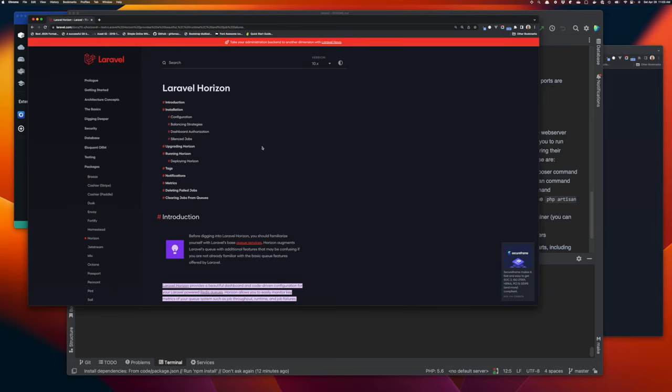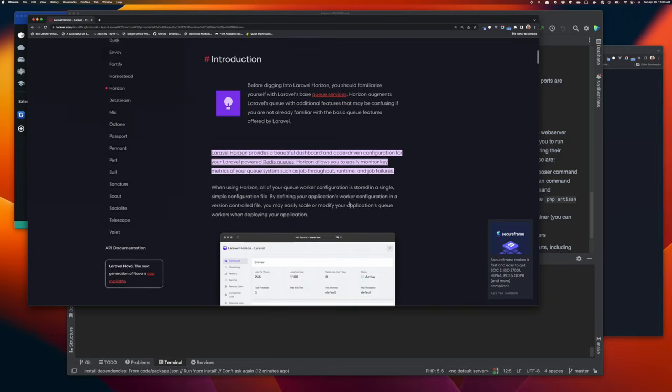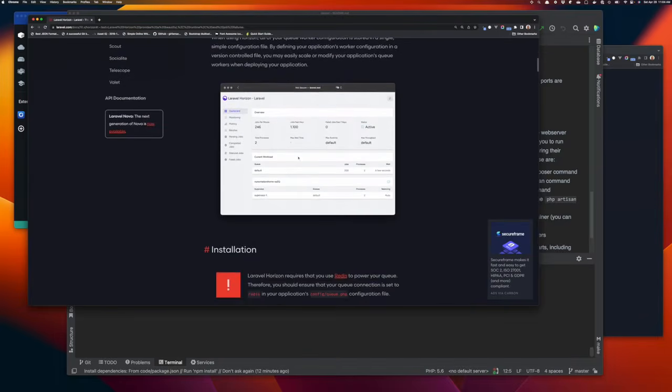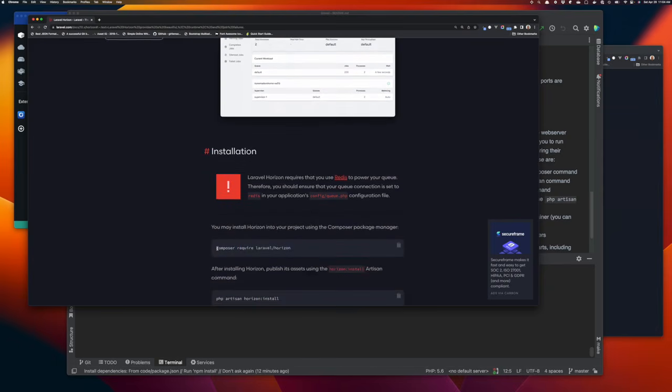And so Laravel Horizon is here. The instructions for this. And so you can see what information it has, and it's got a nice UI. But then here's where we install. So there's a composer require Laravel Horizon. And we're going to run this command.